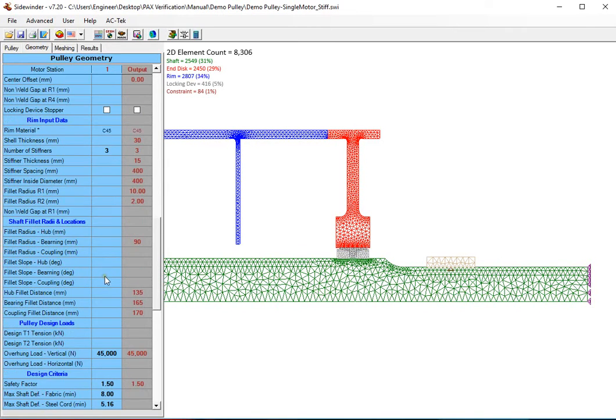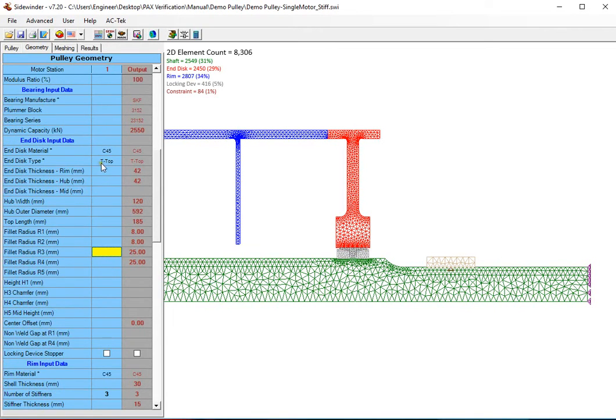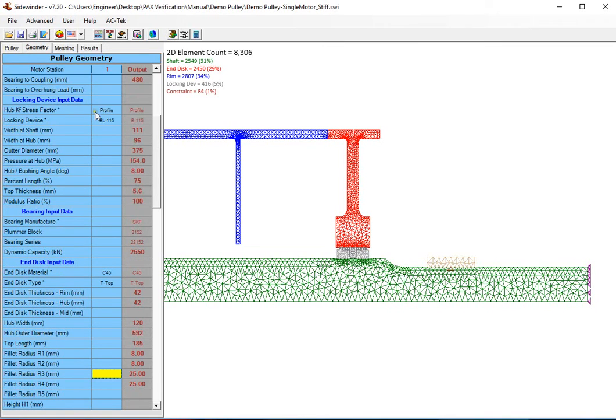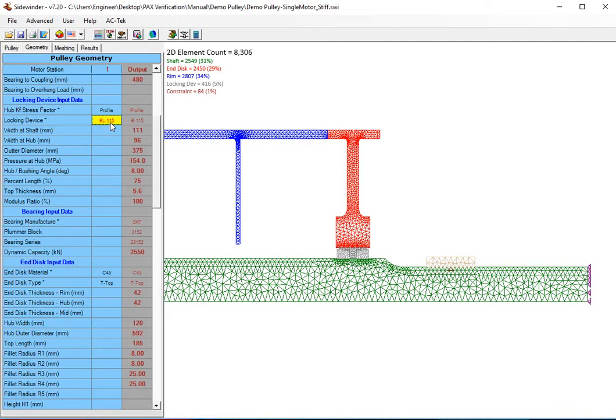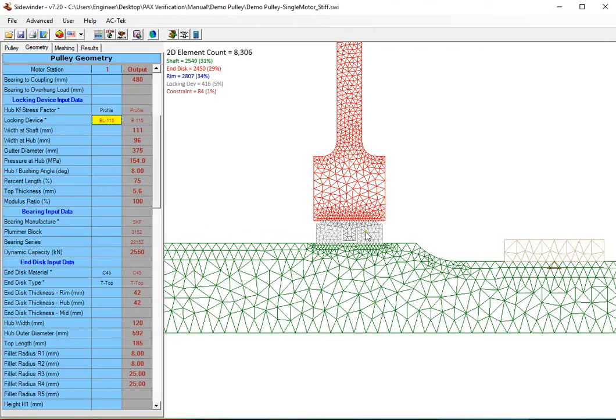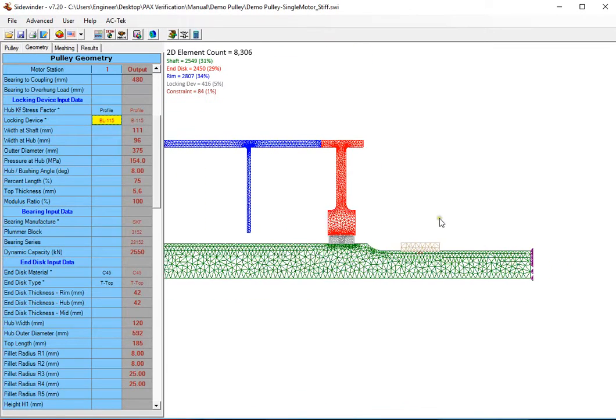Likewise, all of the catalog information, for example, for the locking devices, we've got all the XT hubs, B-Loc, the B-Loc catalog, Ringfeder, BICON, TAS, the MAV, Ecolock, kind of all the big main prominent manufacturers, and pretty much, for example, this B-Loc 115. All of the correct geometry and catalog information and pressures, that's all automatically built into PAX itself.